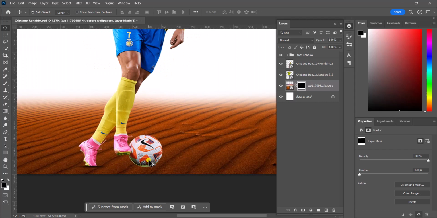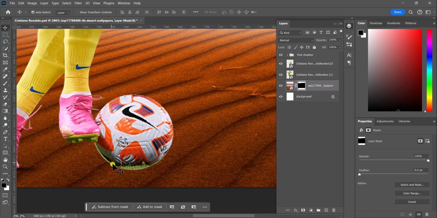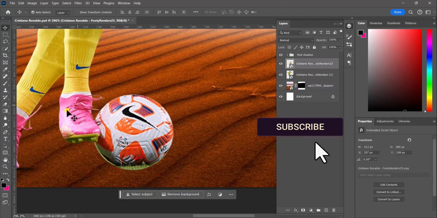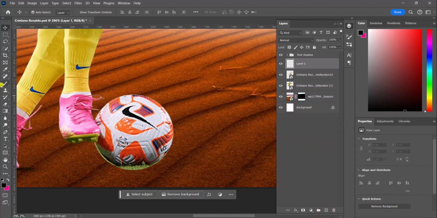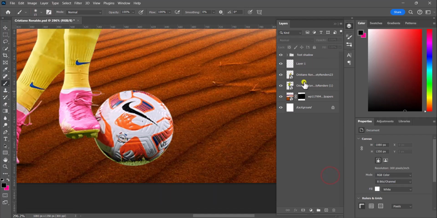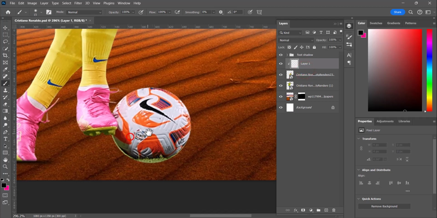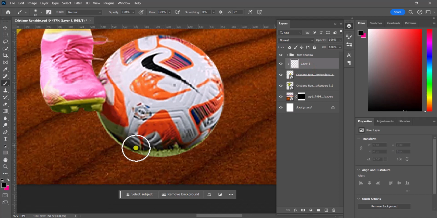Now the ball. For the ball as well, I'm going to paint over here because I don't like this. So I'll just add a new layer above here. Select my brush, reduce its size a whole lot. Okay. Now hold my Alt key. Once the cursor changes, I clip it to that and I'll brush over here.